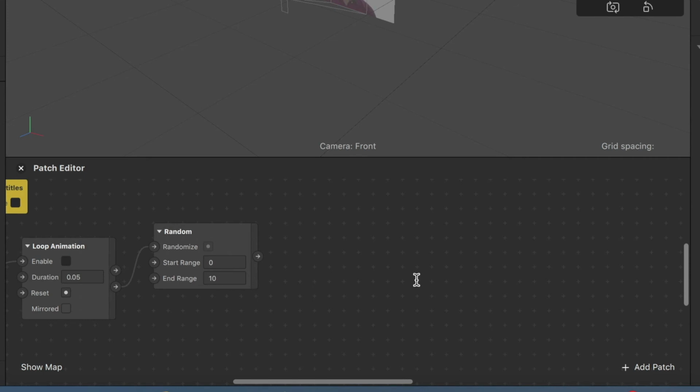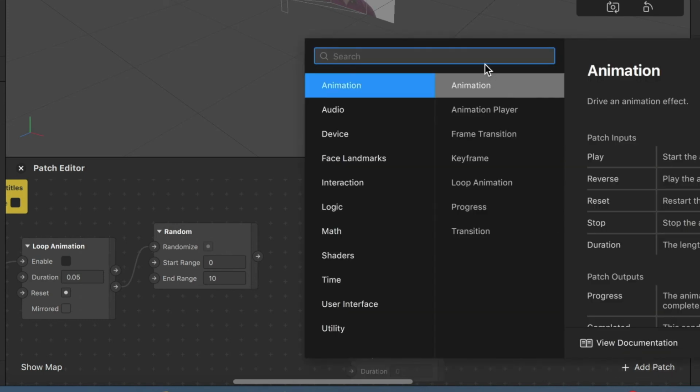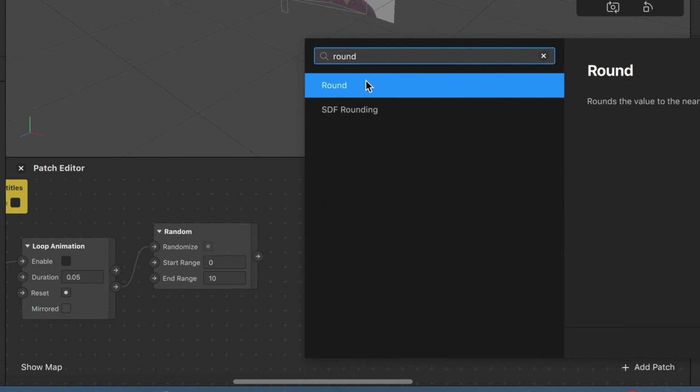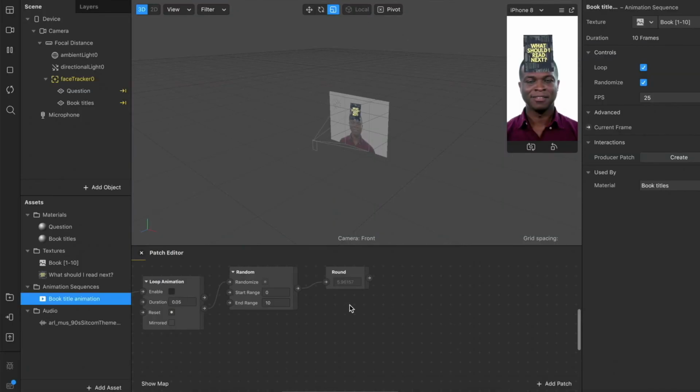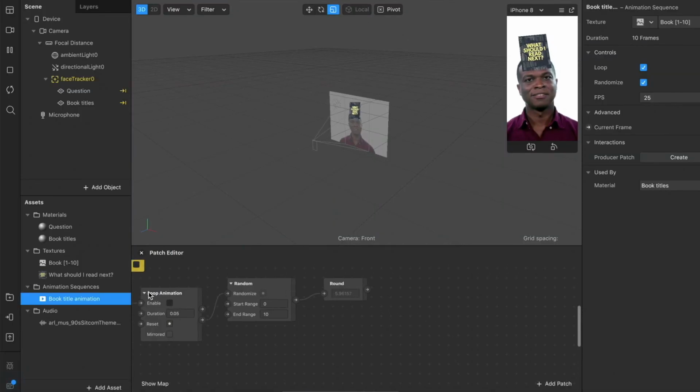We only have 2 more patches to go. So add round, connect random and round. For our last patch, go over to book title animation, or whatever your animation sequence is called. Make sure it's highlighted. And then we're going over to current frame and creating a patch of the current frame.